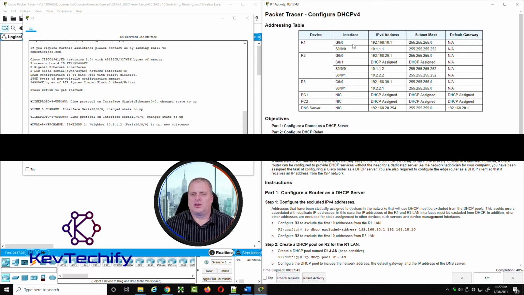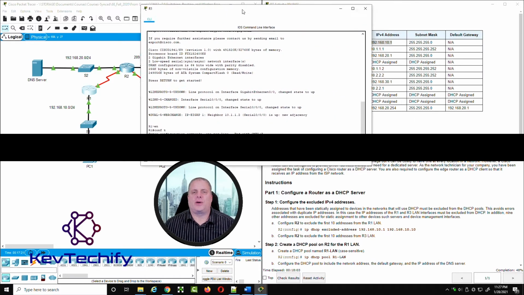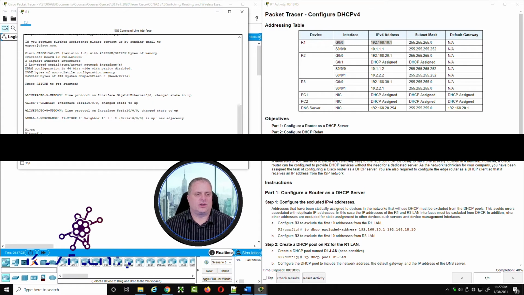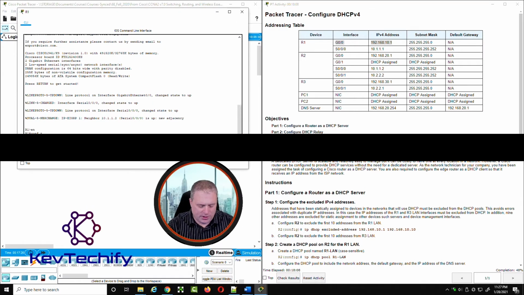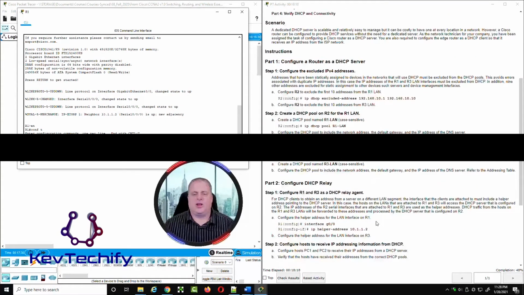R1 is on the gig 0/0 interface. And so we need to set it up on that address because that's where this broadcast is going to get heard, is on this address. So it's on that address that's on this network, the 192.168.10 network. This is the interface that we need to set that helper address up on, which was the gig 0/0. Once we're in global configuration mode, it's interface G0/0. Now we can go ahead and set up that helper address.